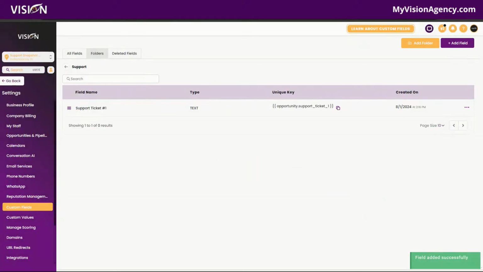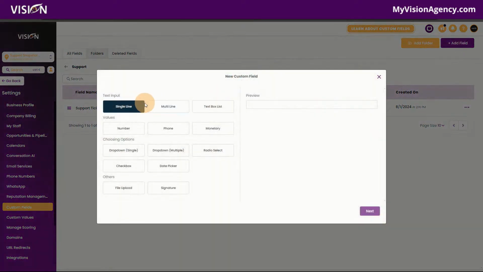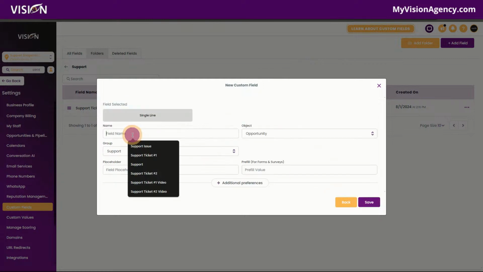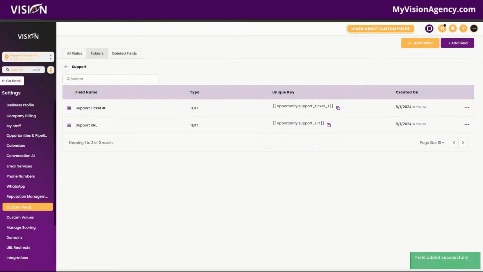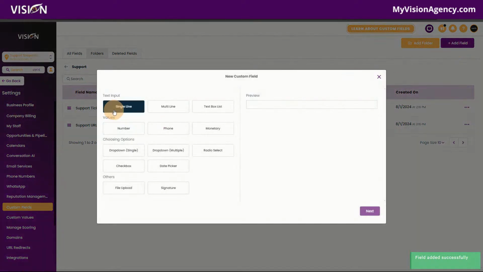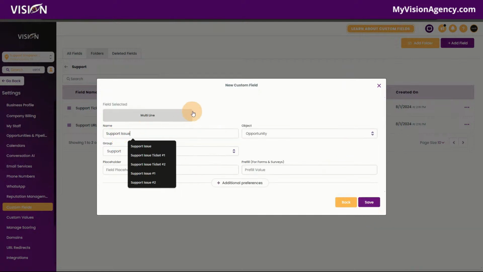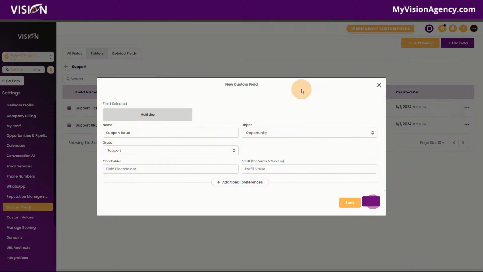Now, the next thing, just like our universal placeholder fields that we created in the contact area from yesterday, we're going to also create another single line text here. And this is going to be the support URL. Okay. So basically, same as before, except this is the opportunity. Okay. So I'm going to go ahead and save that. And then now we have support issue. All right. So let's go ahead and add that there. And this time we're going to do large text because it's probably more info there. We're going to say support issue and opportunity and support and save.